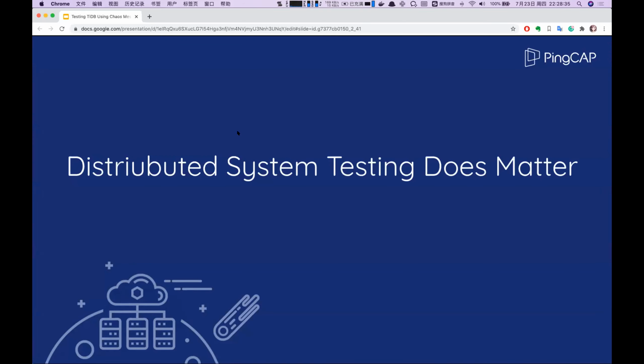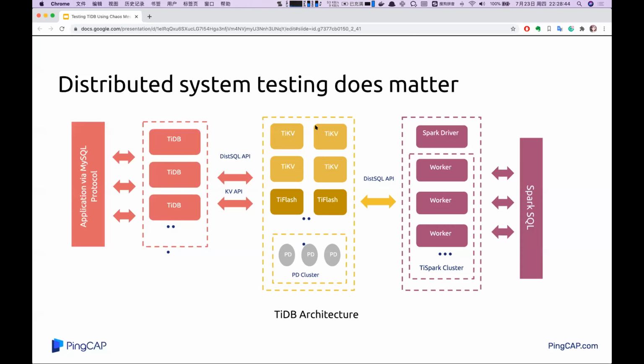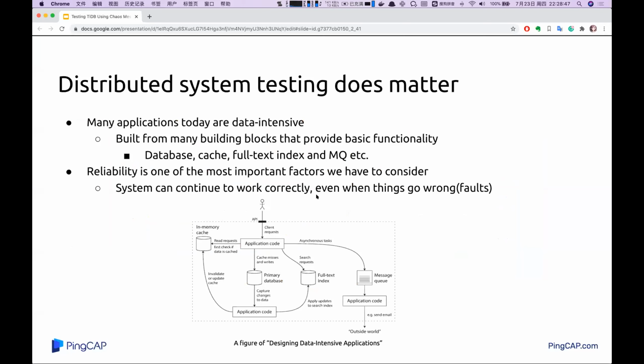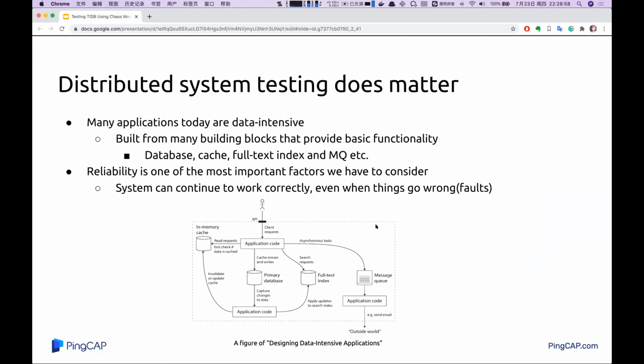Distributed system testing does matter. From this picture, you can see that many applications today are data intensive. They are usually built from many building blocks, including database, cache, full-text index, and MQ, etc. So reliability becomes one of the most important factors we have to consider. The reliability here means that a system can continue to work correctly even when something goes wrong.